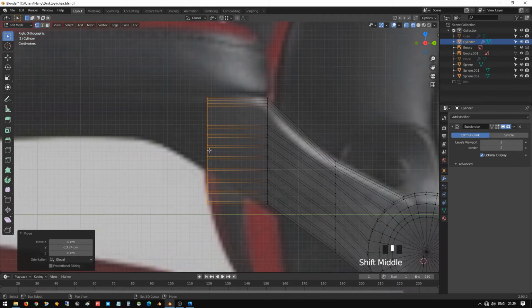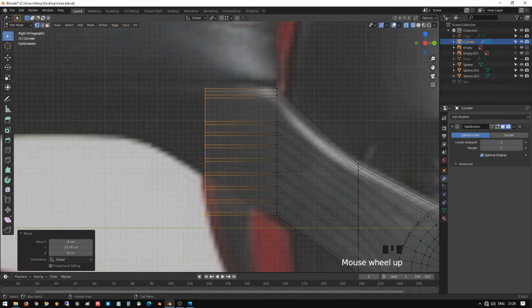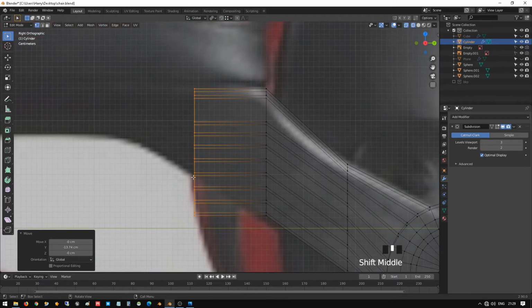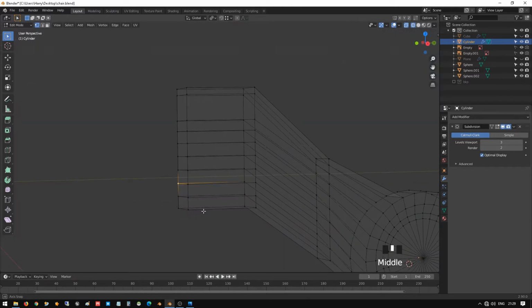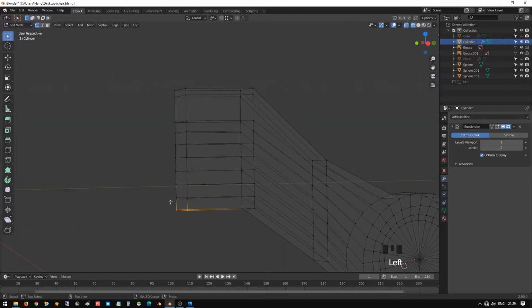Okay, and here we have created G Y, and here we are going to merge this one. Select this, select this, select these two, press M, At Last, and same again, Shift R to repeat the same.